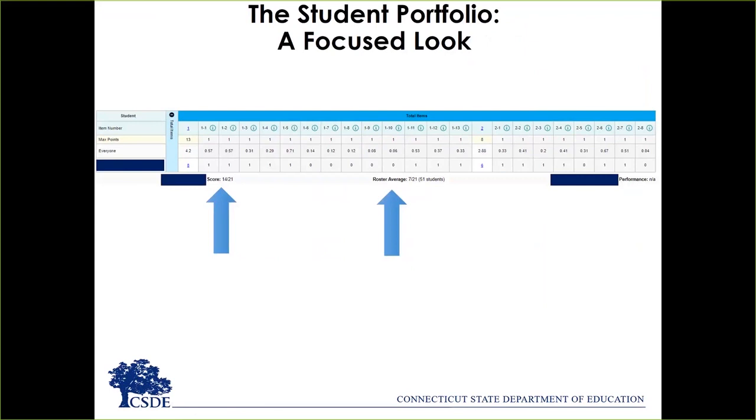I can see how this child performed and compare that performance to those students on the same roster. The 2 blue arrows highlight the individual's overall score on the block, and the roster average on the block.